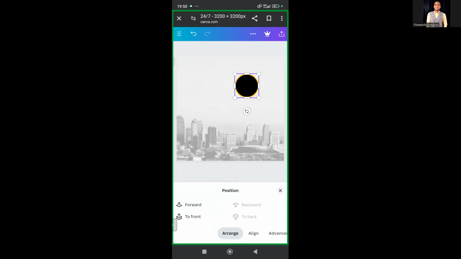We made use of that in the last E-flier that we did. I'll tap front. Now the MTN logo has come to the front, while the black shadow, so to say, will be at the back. All right. So now we have this.